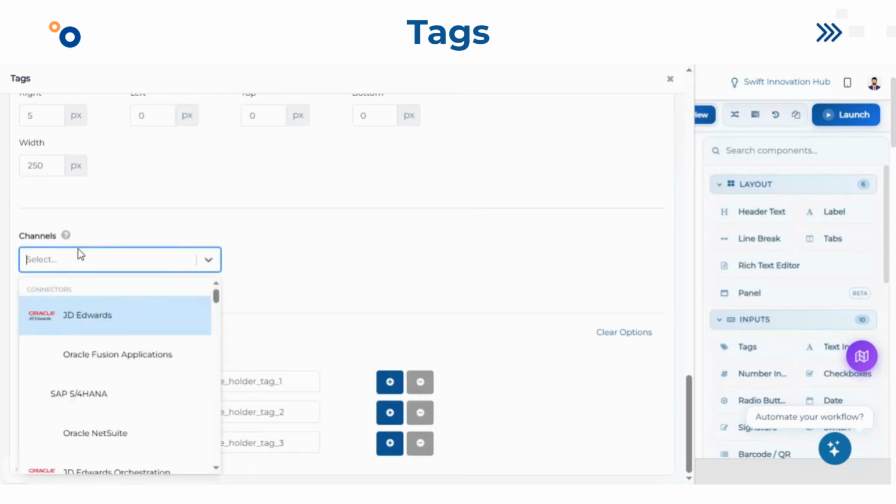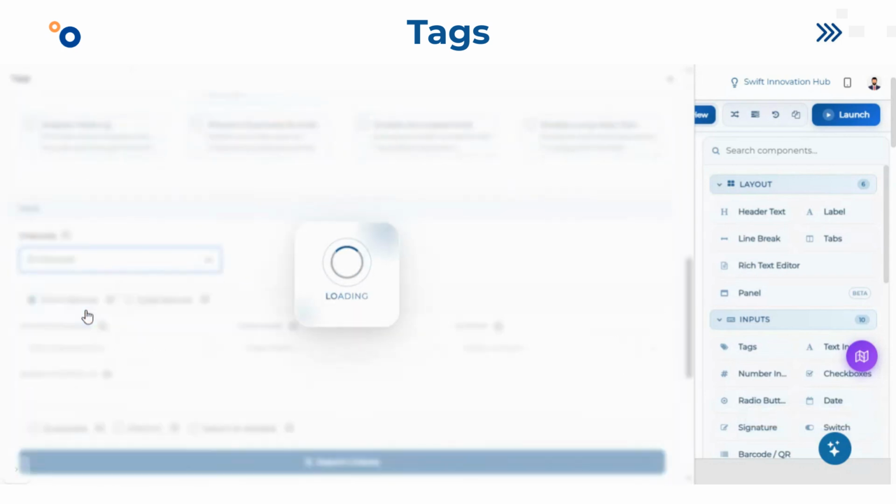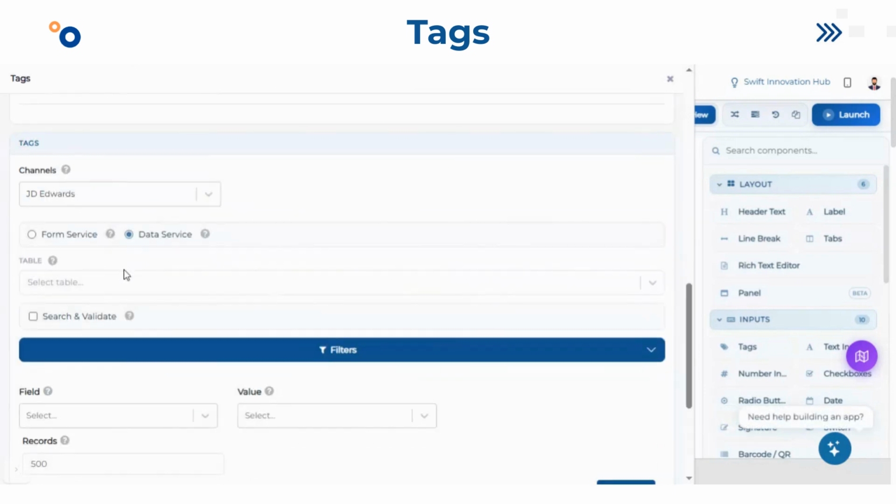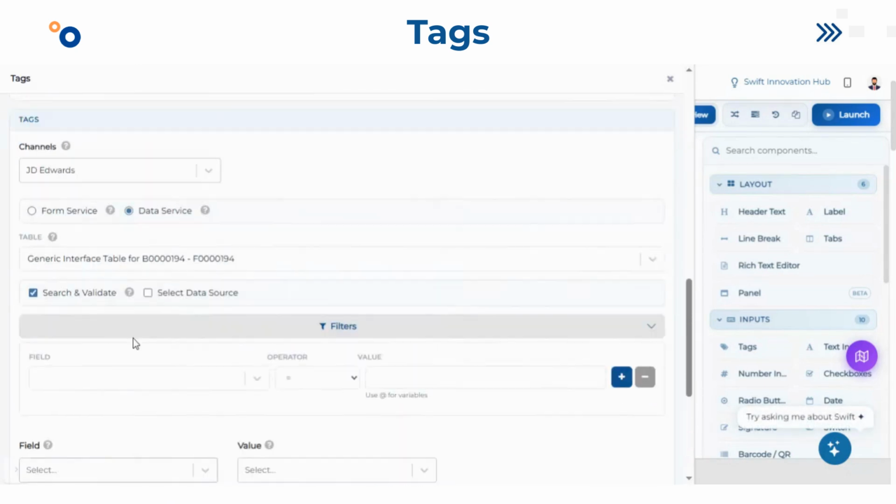Now, define your channel. JDE. Choose between form service application, form, version, or data service direct tables. Use search and validate to verify user input against the ERP. Database.